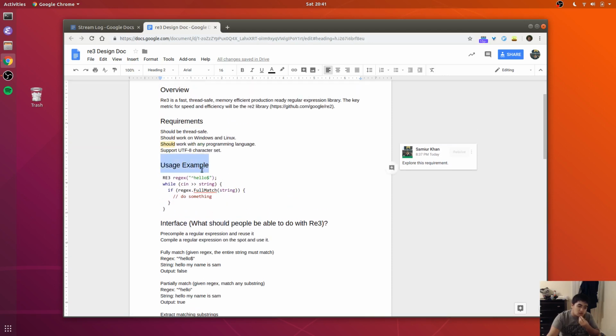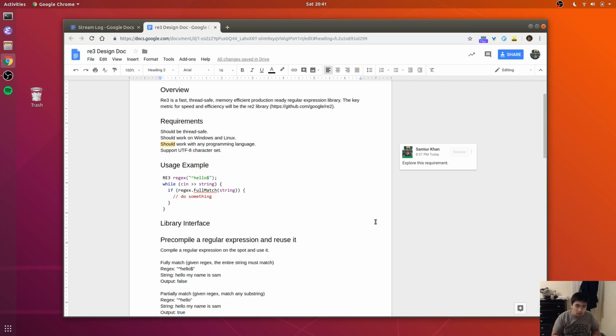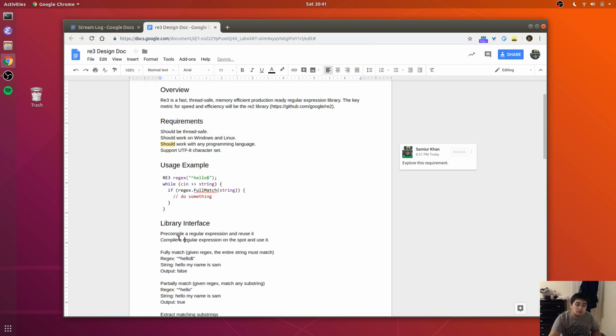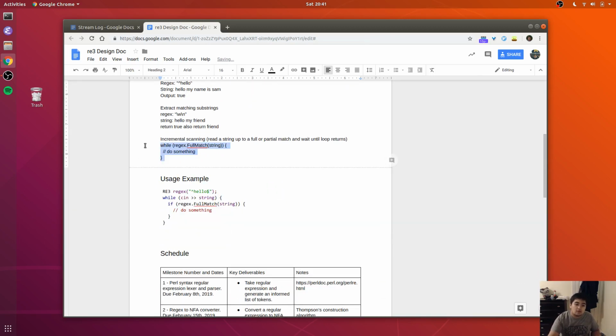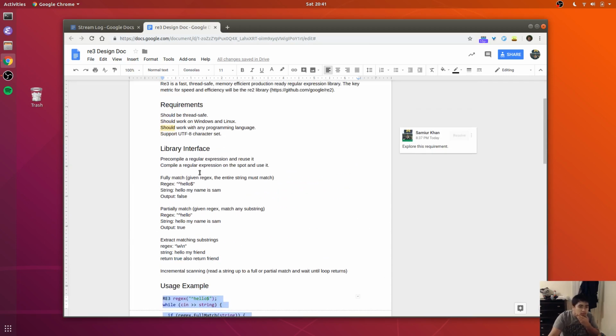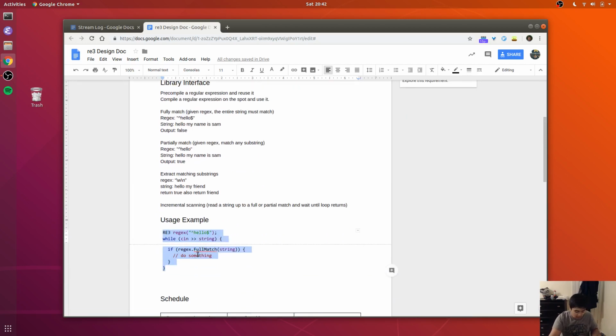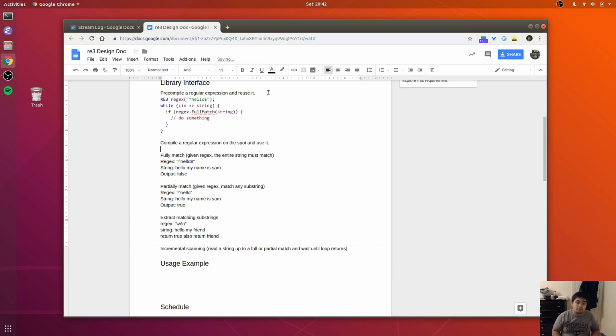We'll do a library interface section here, just to reorganize this. We want to make this normal, not large. So we can move this usage example down here to make it a little bit more clear. What would this be an example of? This would be an example of pre-compiling and full match. We can just move that to the pre-compiling section.